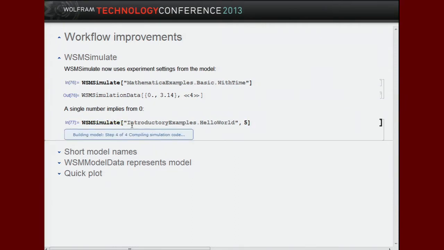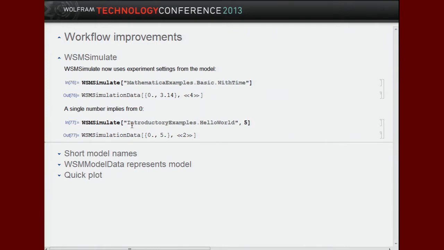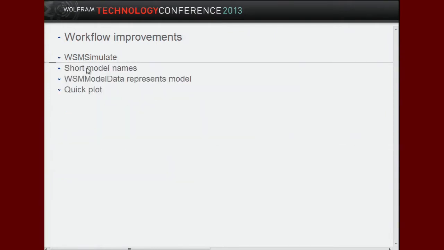Or if you want to override it, you can of course do that with options, or say I want to simulate this model from 0 to 5. You can just give a number.